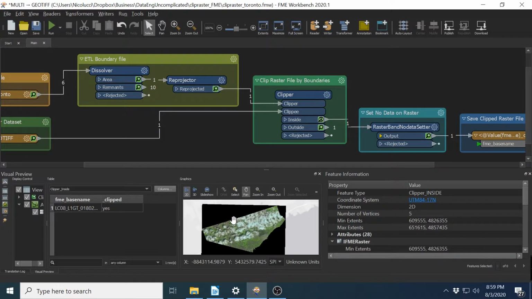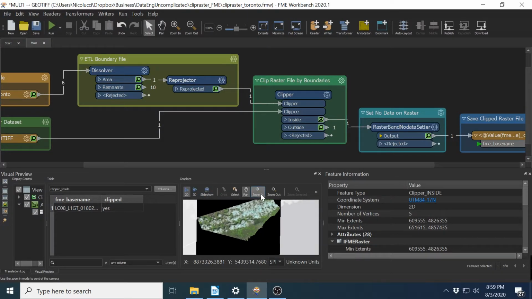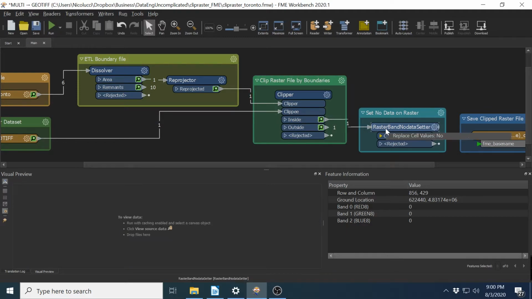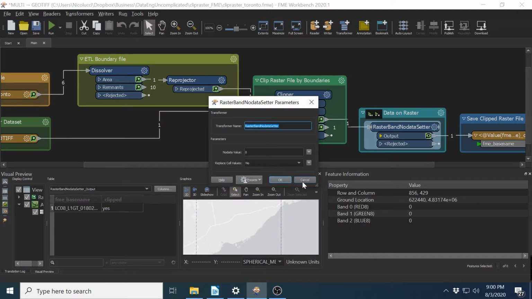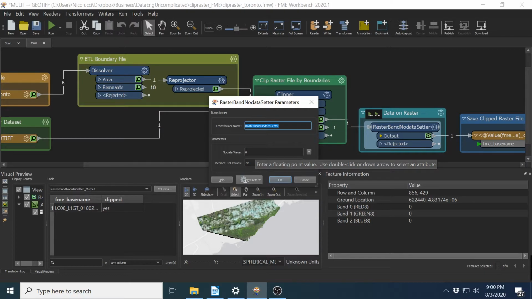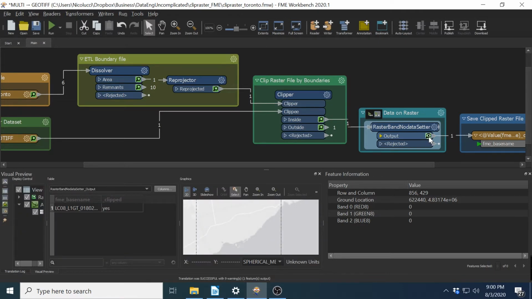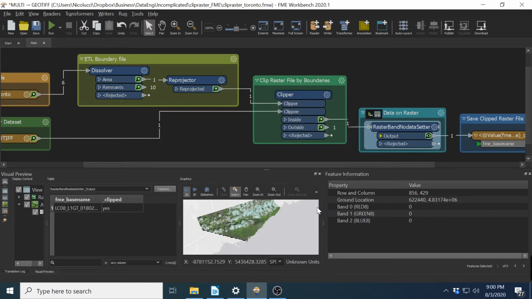But you notice that there's black in our image. If we inspect that, you'll see they have a value of 0. Okay, no good. Let's say we want to get rid of that. No problem. We can get rid of those pixels by using the raster band no data setter. And we set that to 0. Replace cell value set to no. And we give that a run. And what you'll see is now those black pixels are gone.